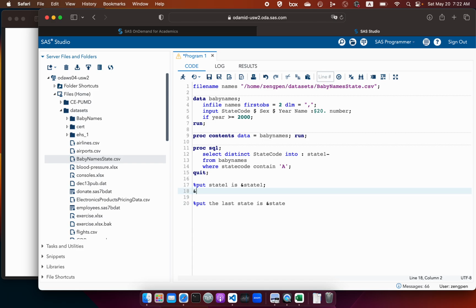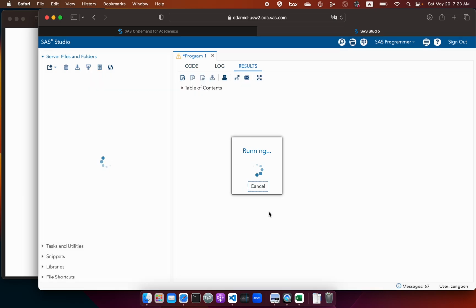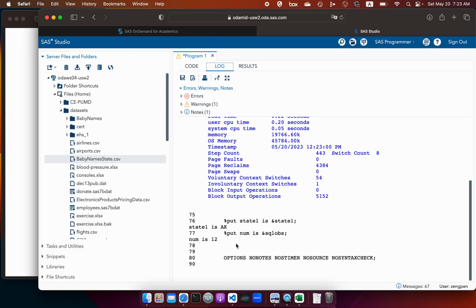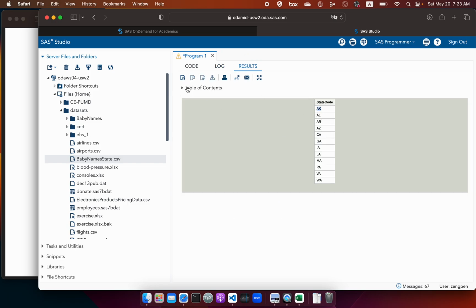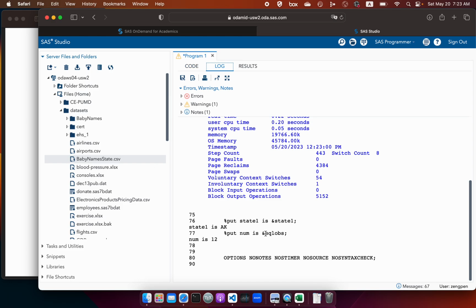maybe let me do this first. Okay, %put the number is, I think, called SQLOBS. Yeah, so not percent sign, ampersand sign. Let me run this one. Check the log window. See, this is AK, the first one is AK, right? So this is a macro variable created by SAS automatically. Then it's 12.